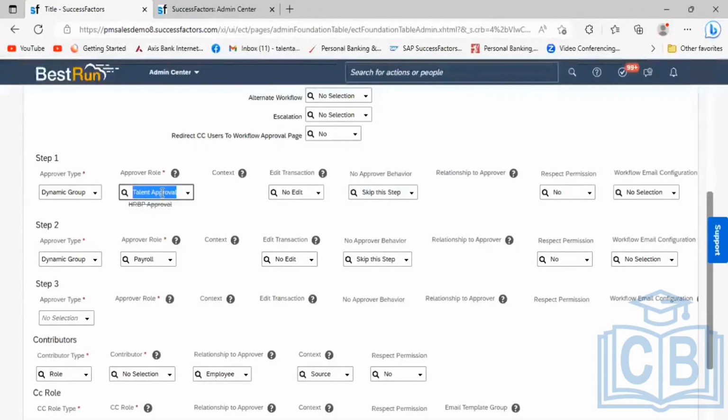That is the behavior of the dynamic group. I was about to ask the question: should all approvers approve, or is anyone enough? The notification will be received by all at a time, but anyone can go and approve it.